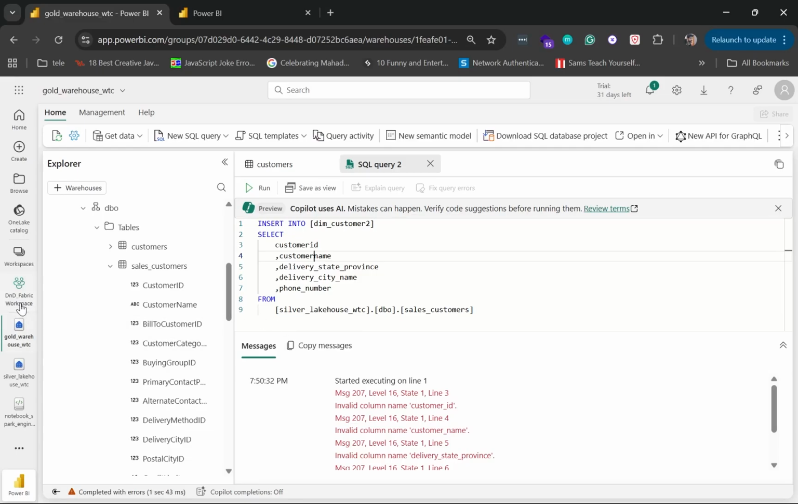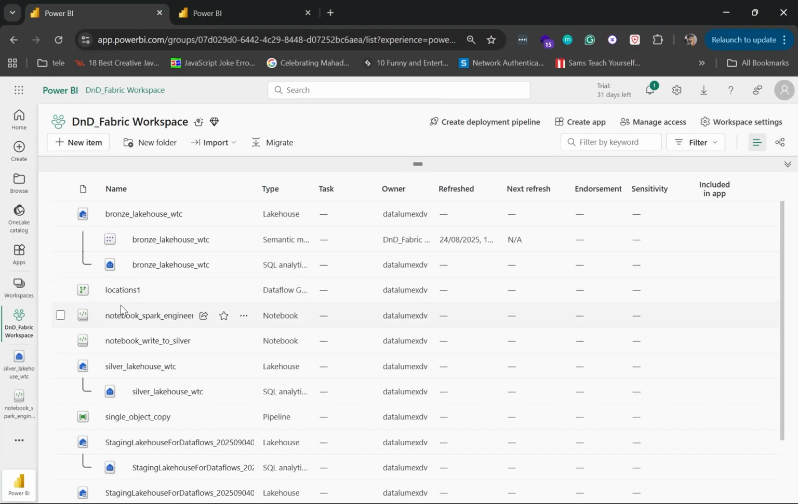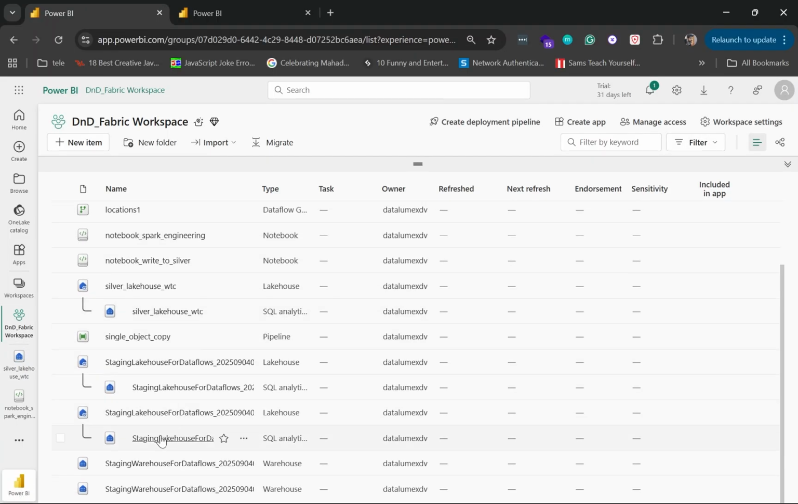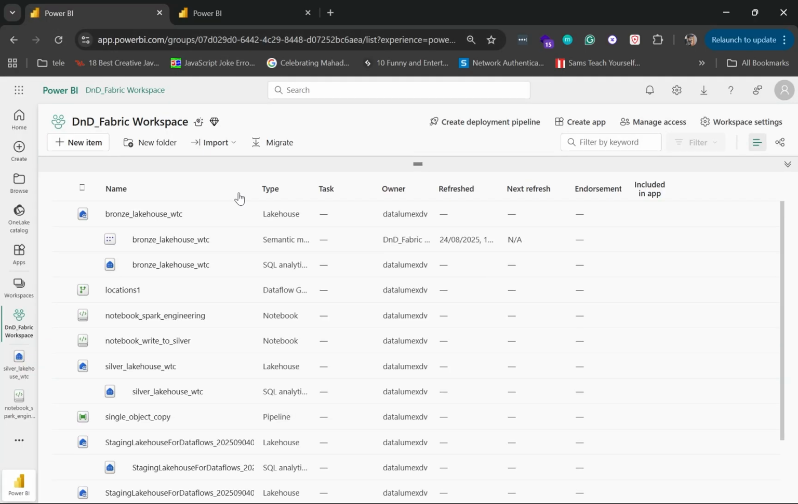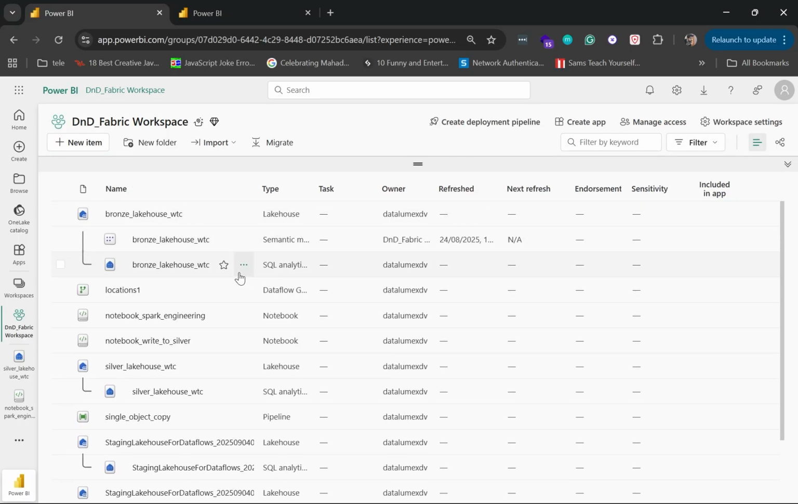Hey, welcome back. In this video, we'll see how we can set up our gold layer in our medallion pattern. For that, we will be creating a new Fabric warehouse and we will explore several technologies for loading the data into the warehouse, including views, cross-database joins, and even CTAS, which is create table as select statements.